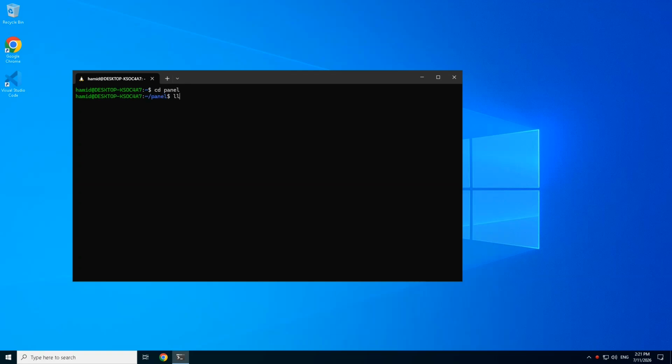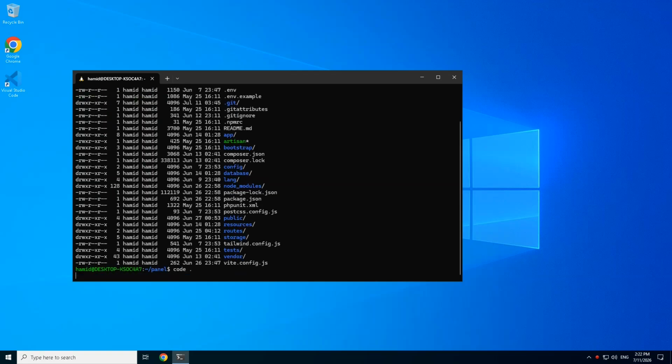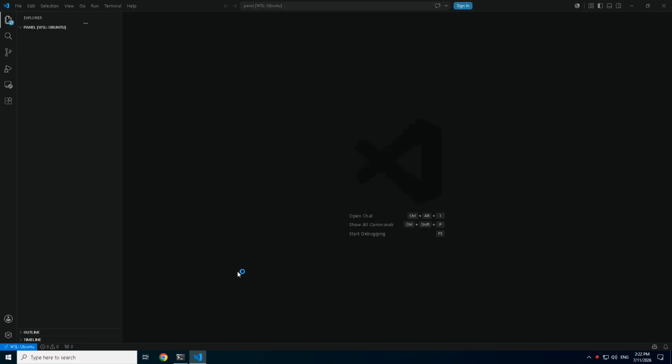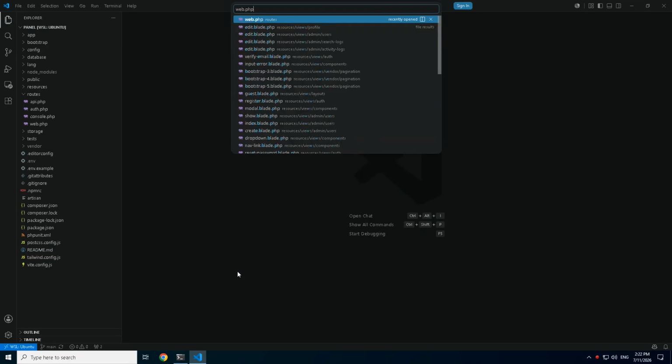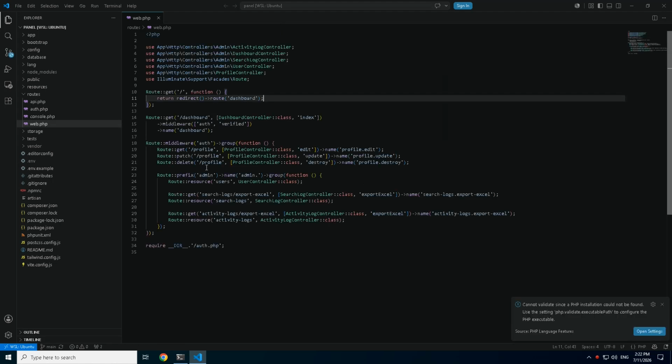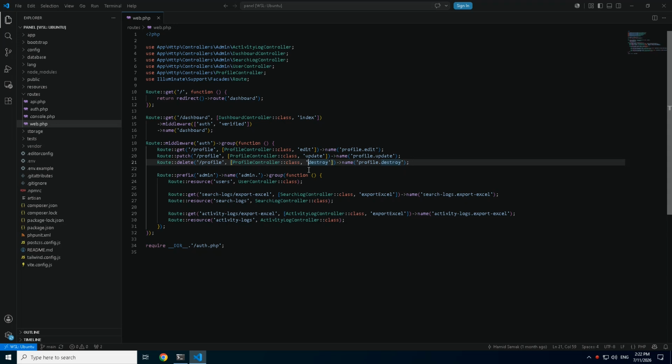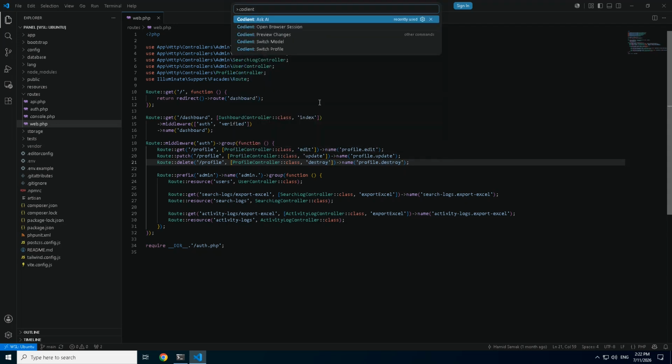Let's open the panel project in VS Code. Let's take a look at the web routes. As you can see, we have a resource route here, and its logic is implemented in the user controller. Now, I'll use Codient's Ask AI command and provide a prompt to generate the roles module.